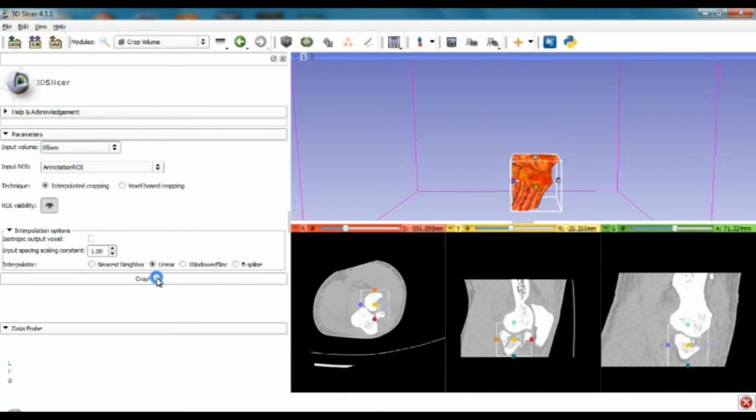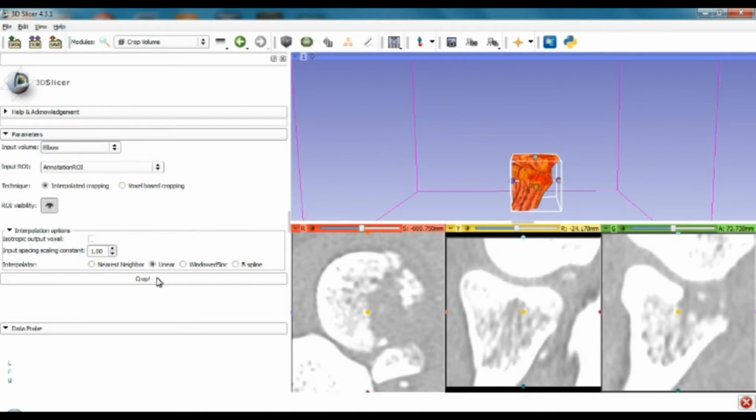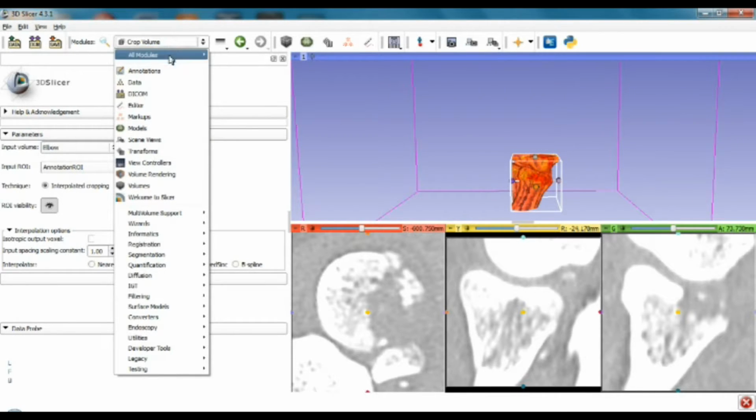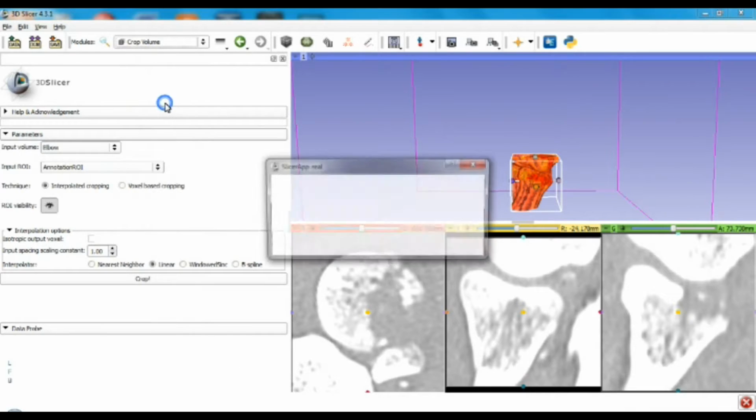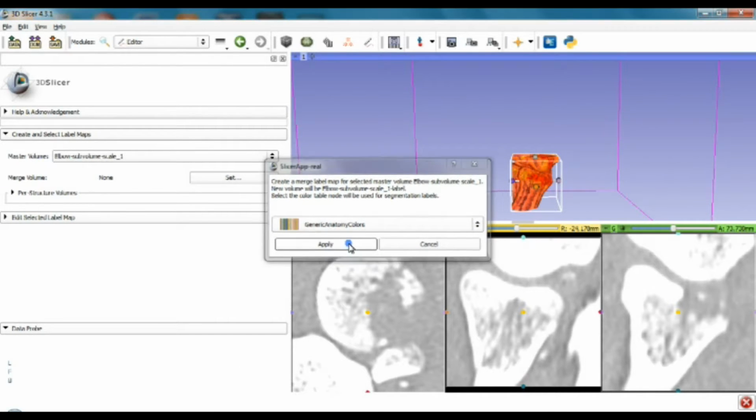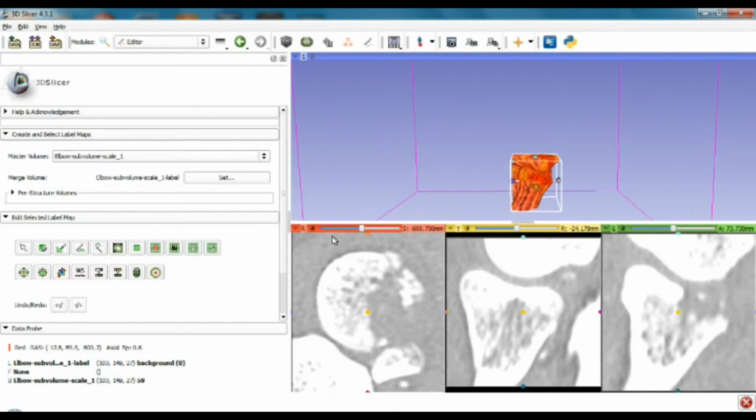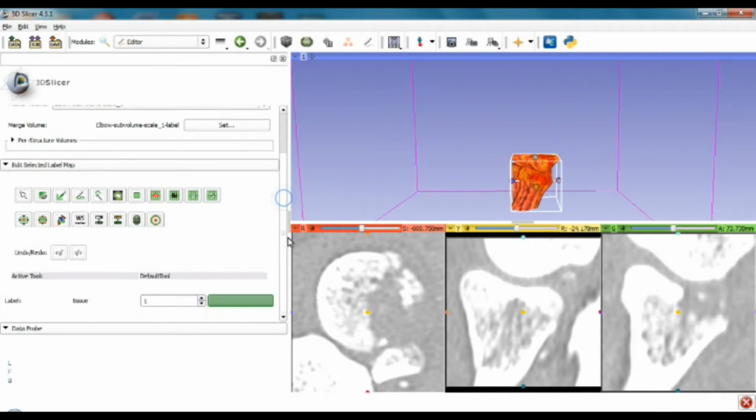When in crop volume, you have to click on enable and then view, and if you're happy then click on crop. Go back to the top and load the editor module and click apply on the generic anatomy colors. It does not really matter which color you choose. There's a whole selection, and I like to start with yellow for bone.